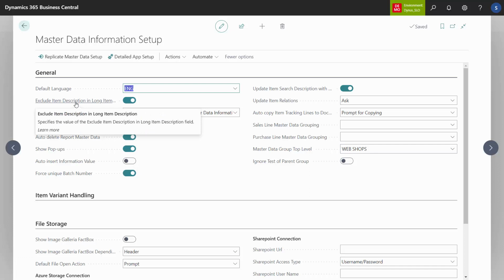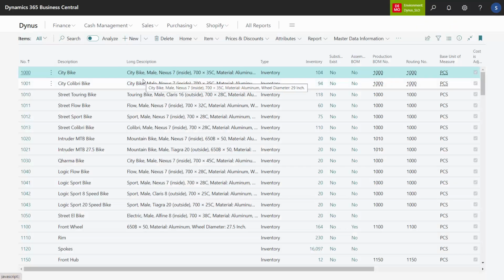So you also have to determine when you create long item descriptions if it should add the item description in front of it or not. But this is the way you set up the merging functionality.